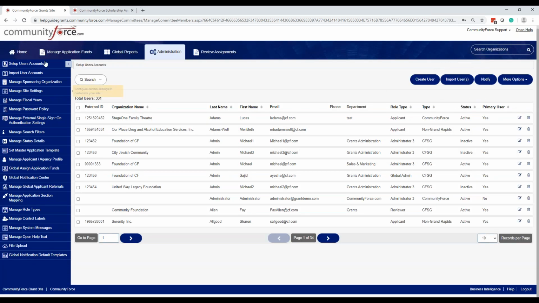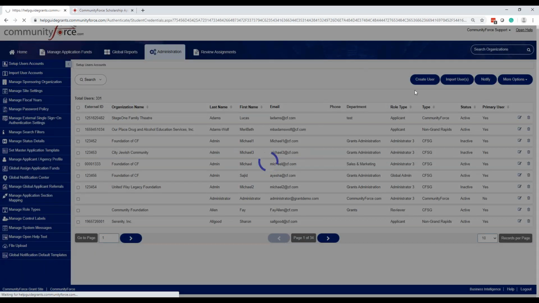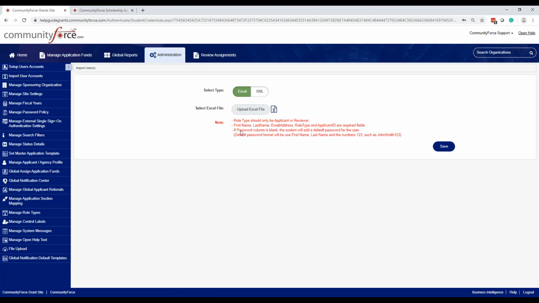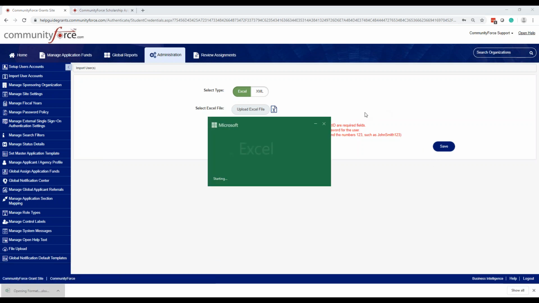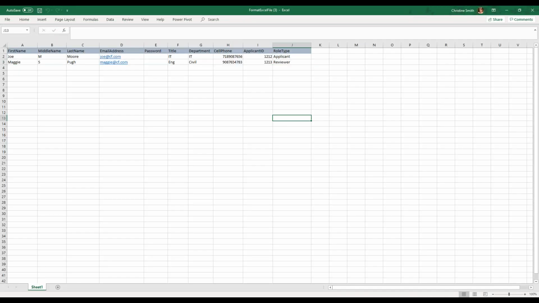Now there's an import user here, which you'll notice in this drop-down listing. What this import user does, and it's nice, is instead of having to create a user one by one, you can actually get an Excel spreadsheet. We provide the spreadsheet for you. When you click this Excel, you'll notice it downloaded it. I can open up this Excel document, and as soon as I open it, it's pre-populated with some samples.